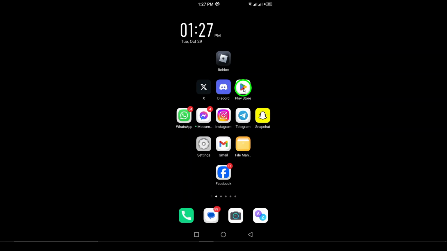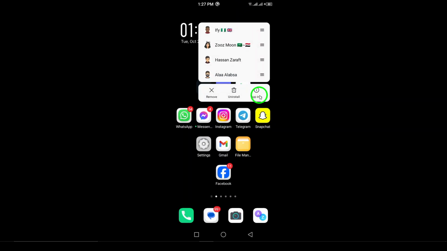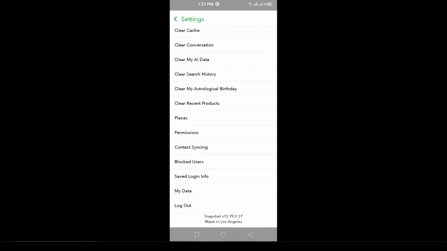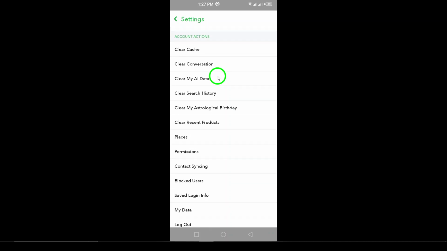Lastly, make sure to turn off data saver mode. Go to your profile, tap the cogwheel icon, scroll down, and disable data saver. This feature can limit app performance and prevent snaps from loading properly.